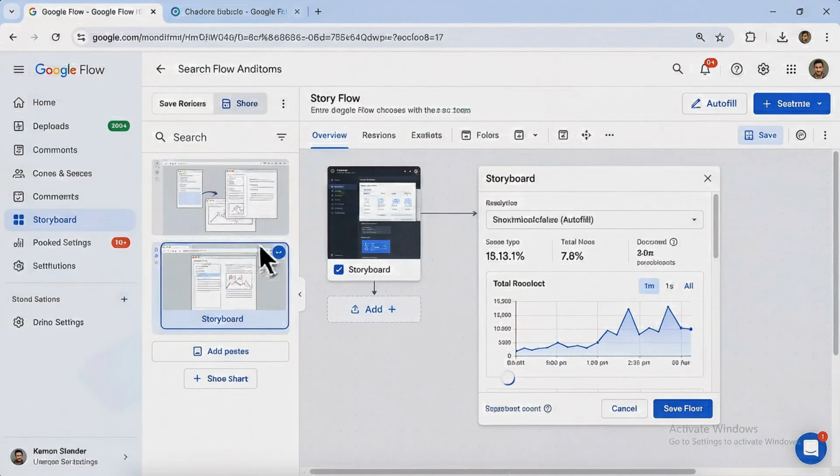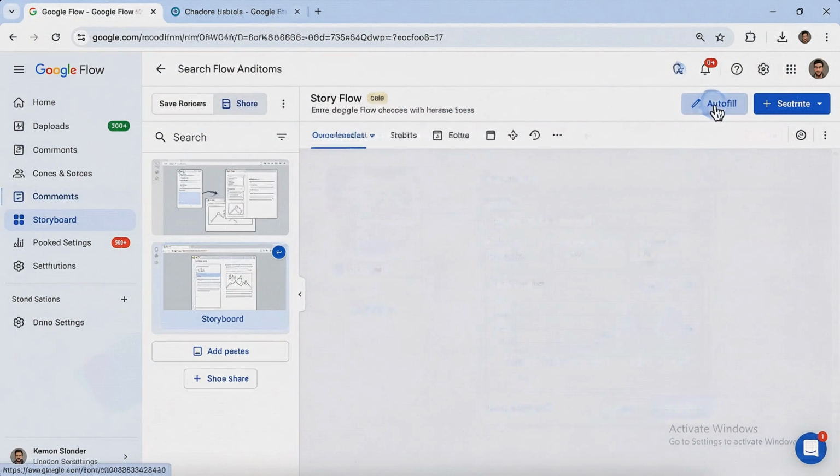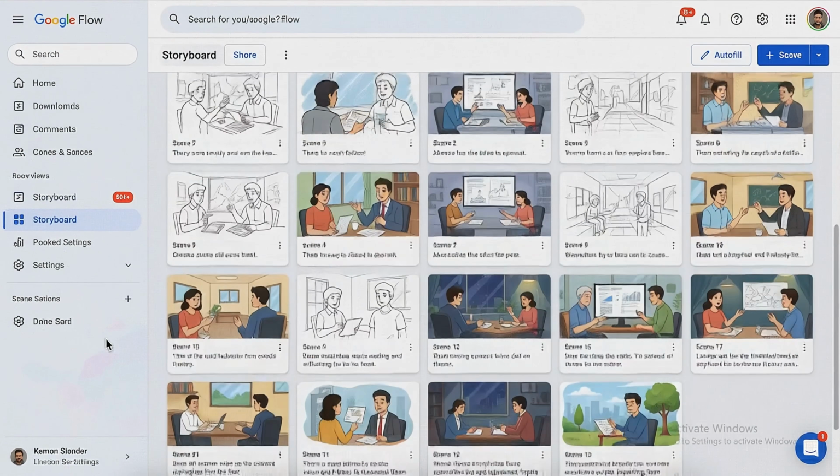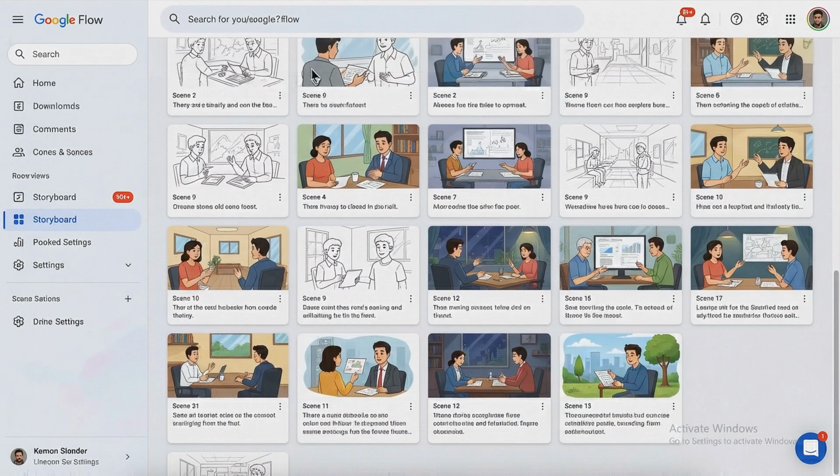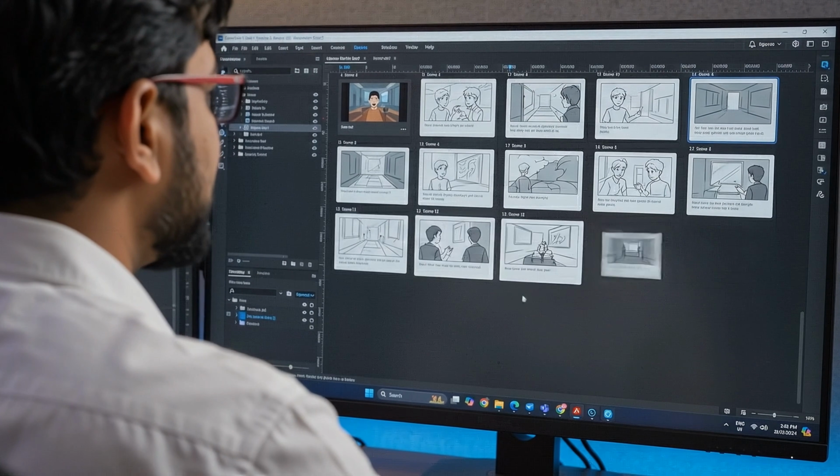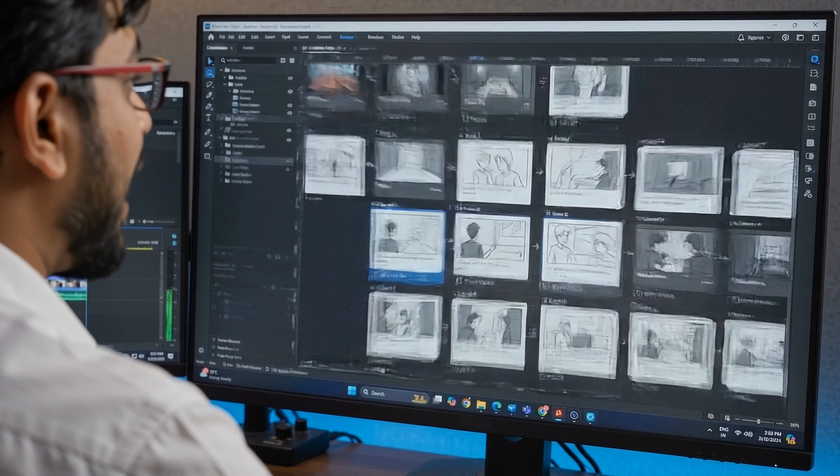Now, go to the Storyboard section and click Autofill. This is where your story turns into actual scenes. You can push your storyboard up to 20 scenes, which means you can build videos as long as an hour if you want to. For this tutorial, I'll keep it shorter so we can move through the workflow quickly, but know that the ceiling here is much higher than you'd expect.